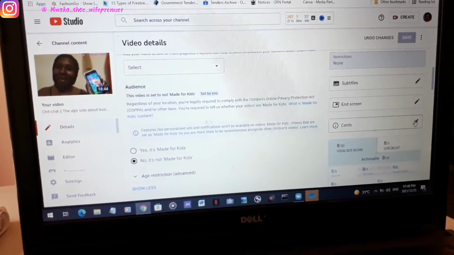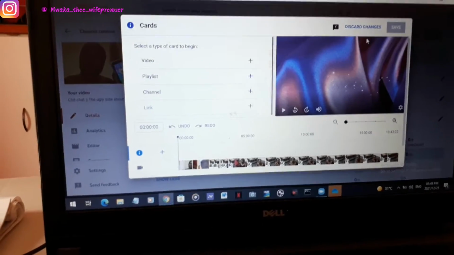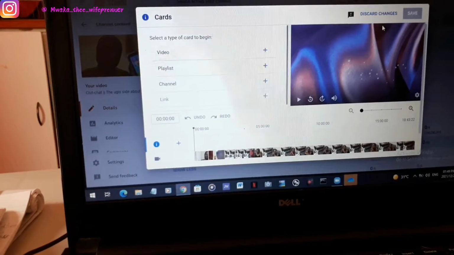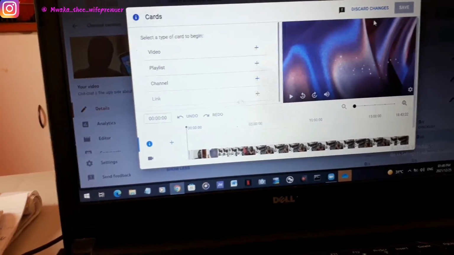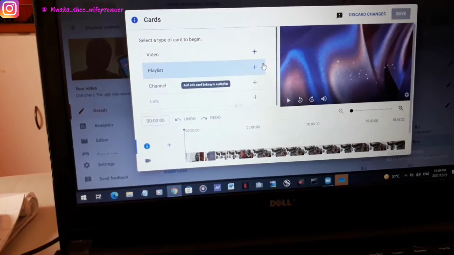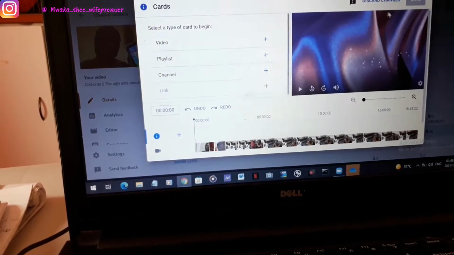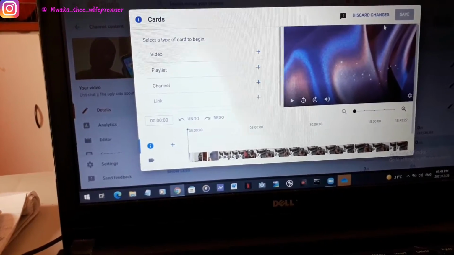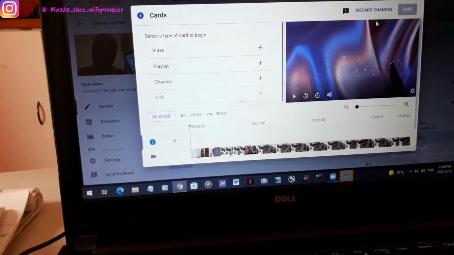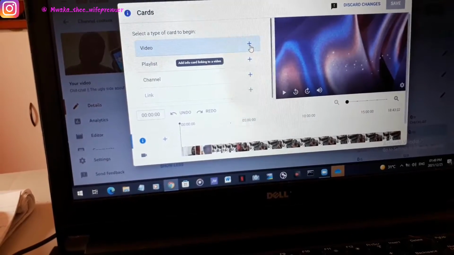Then we want to add cards as well. Cards are videos or playlists that you usually see in the corners as you are watching the video on YouTube, and those are just to help you reference the next video. You'll hear YouTubers saying, check out this video, and then you'll see the video popping up in the corner. Or sometimes they don't tell you that, you just randomly see videos popping up there. So we're going to add a video.